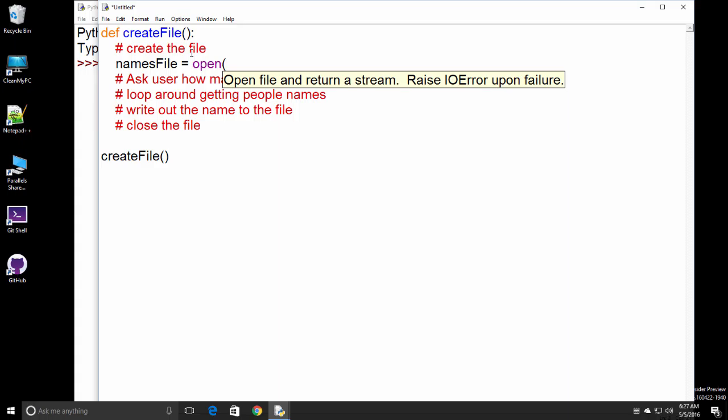We need to use the open function, and as you can see here, we have some type ahead. So what we want to do is open up a file named, let's just call it names.txt because it's a bunch of text. And we are going to open the mode for the file as write.